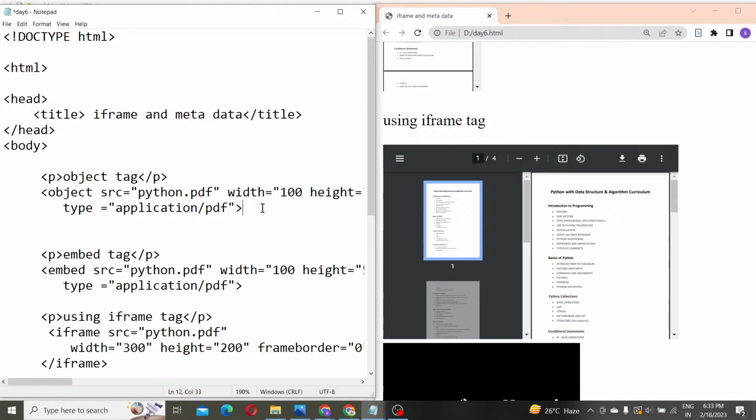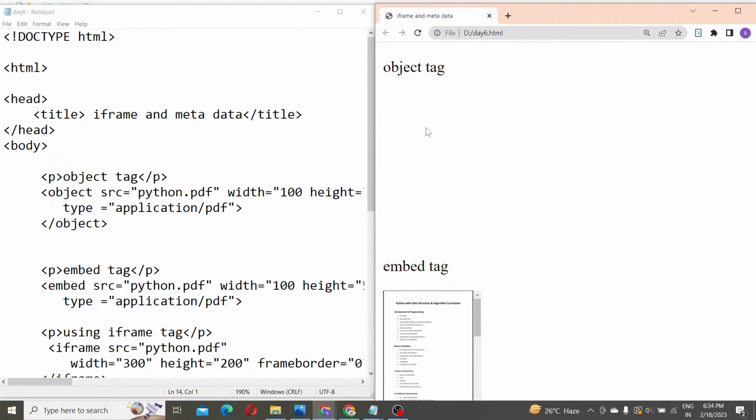So now when I refresh, you will see you have object tag, and using object tag you will have all the things here. One more thing, we don't have source here, we have data. We don't have source, we have data in object tag. So when we refresh here, you will get your PDF in your website.